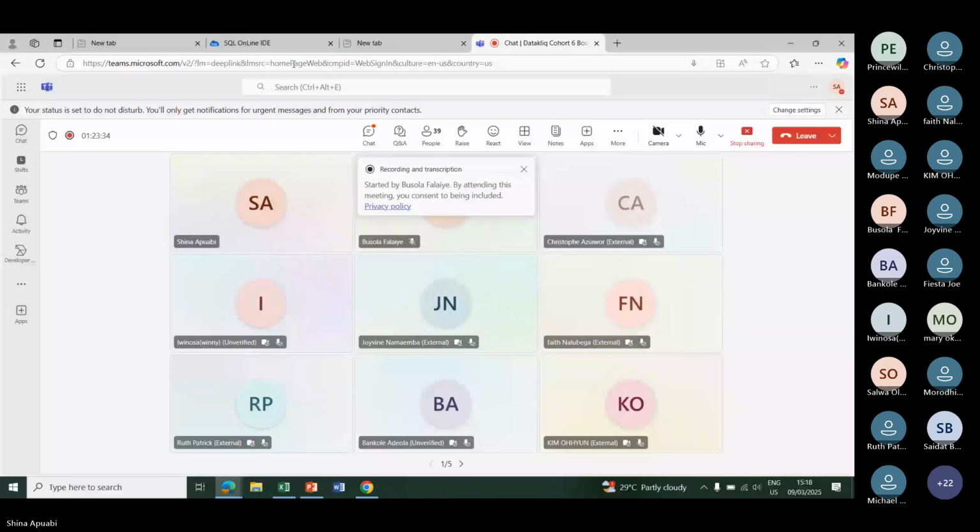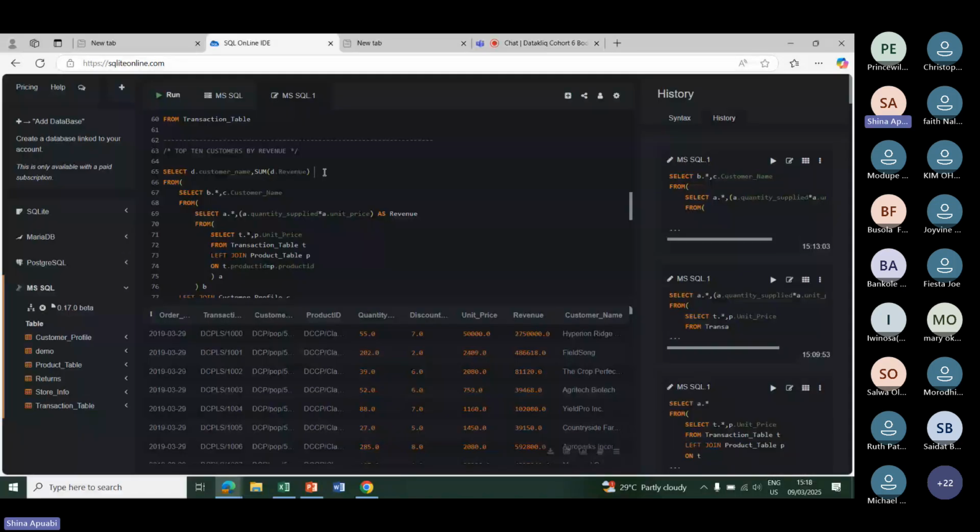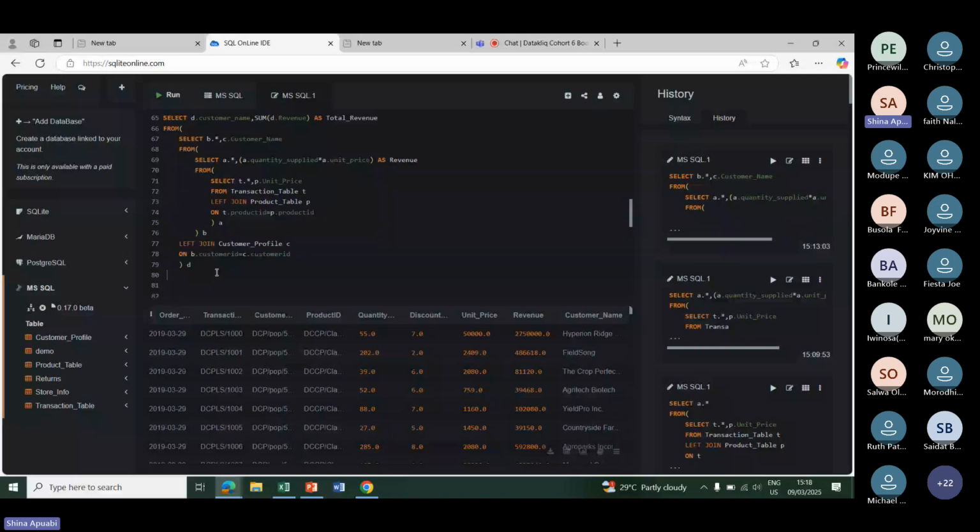Now the sum of the revenue. So let's call it total. That's the alias, total underscore revenue. Now we want to properly use the aggregate function here. We want to declare it as, okay, group by. So we are grouping it with respect to this guy, the customer name.